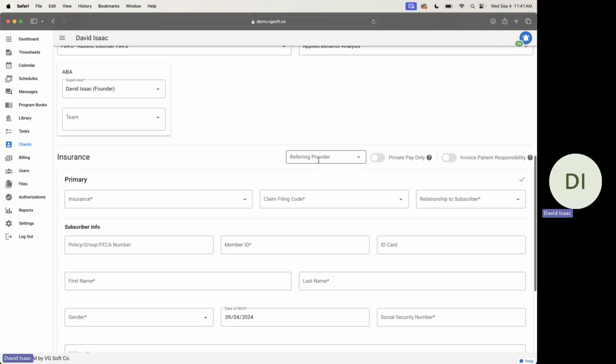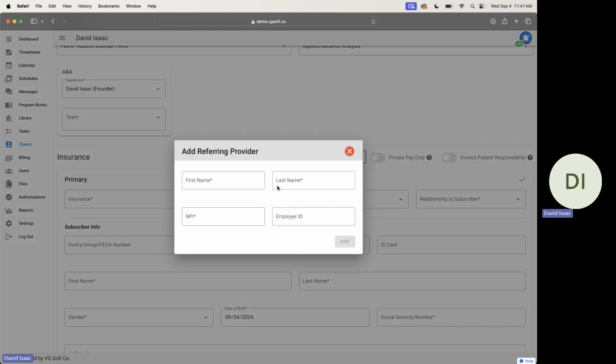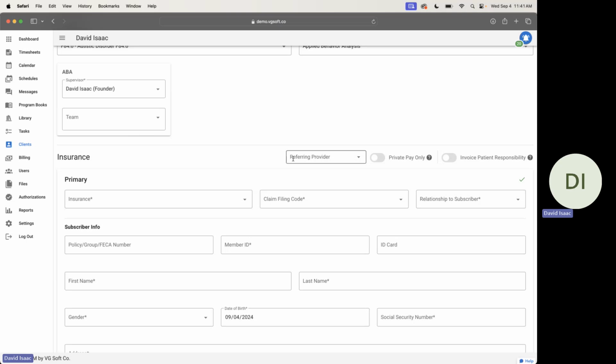If you need a referring provider on your claim, you can add that here. You can add the new one. If you hit the Add New button, it'll just pull up first name, last name, and NPI is what you need there. That's mostly there for if you need to send that with a claim.